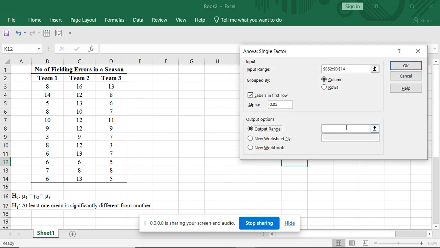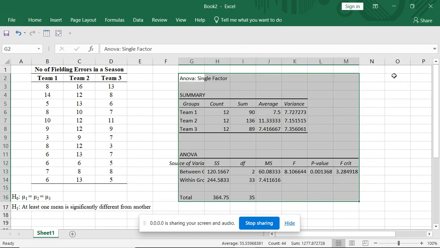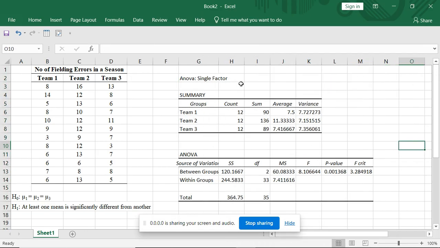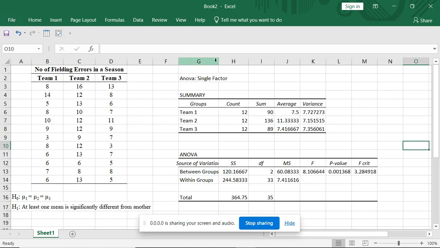Now I want to display my results here. That's why I select the cell G2. Click OK. The results of the ANOVA are here.